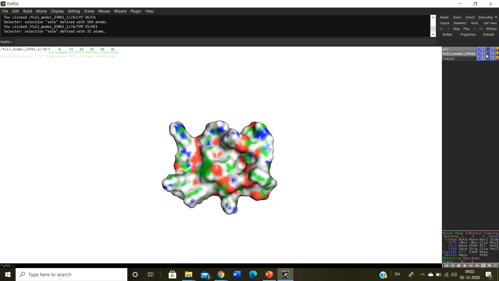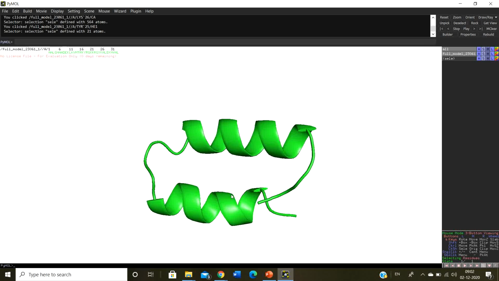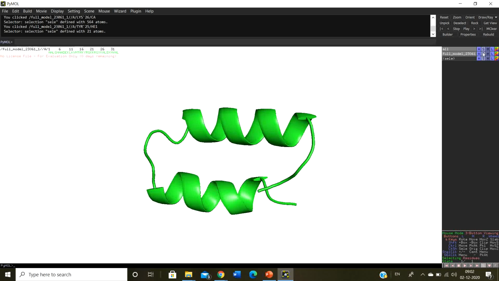Okay, so now let me hide. The hide means everything, right? The hide has everything that you can do, show and hide. Apart from that, you have this L-shaped, which is the label option. I'm going to show it later on. And then you have the C option. The C option is for coloring your protein.